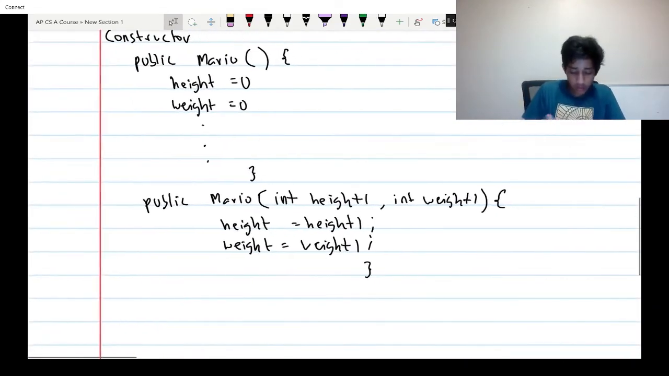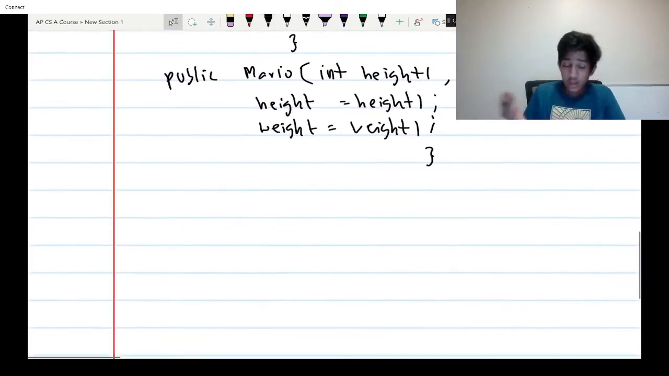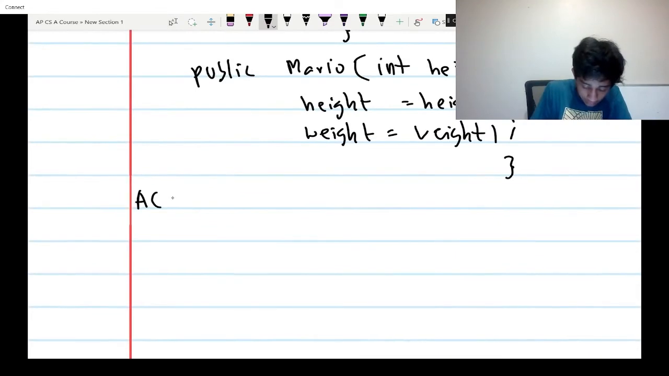The only thing that remains constant is that there is public and then the class name. Okay, so those are constructors. We know that you can call them and they will create an instance of the class. The next thing we want to talk about are accessor methods.